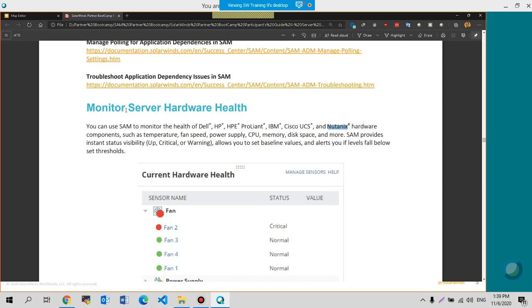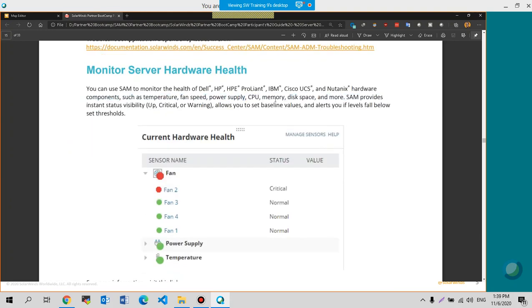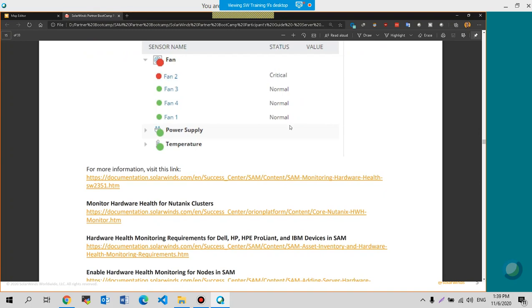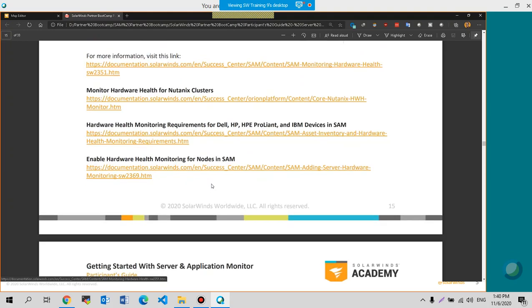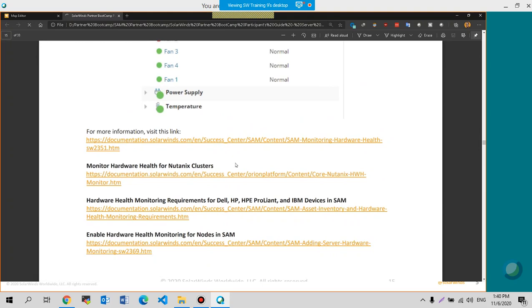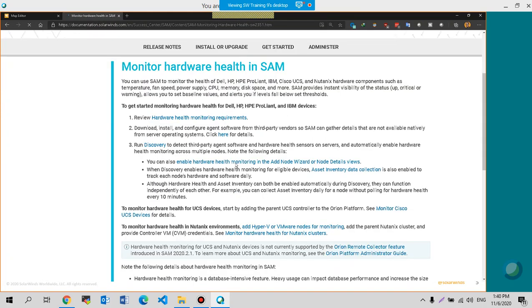So again, it's covered only on the following: Dell, HP, HPE, ProLiant, IBM, Cisco UCS, and Nutanix. It's going to give you fan speed, power supply. I believe Luong asked this question: can you monitor DIMM modules? Yes, you can. Server hardware health can tell you about it, CPU, disk space, and more. It's going to give you all that information for that server. And for better details, the complete details of server hardware health can be accessed on the Success Center link. Let's click that so we can look at the requirements.